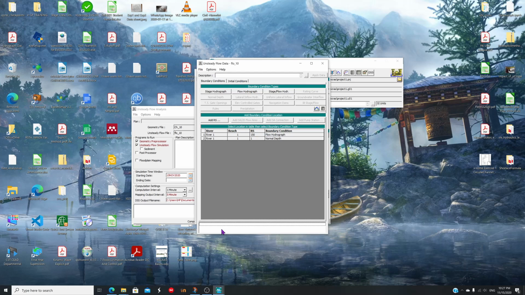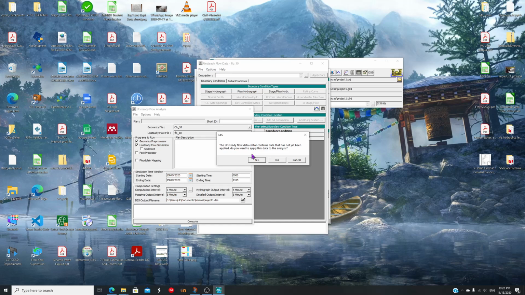Just in case I forget, I'll leave it here: 15th November, that is today, 13:15. So this is it. I can simply say run. The unsteady flow editor contains data that has not yet been applied. Oh yes, because I made some changes and did not save it. So yes, run. Finally it has finished the unsteady flow simulator successfully.